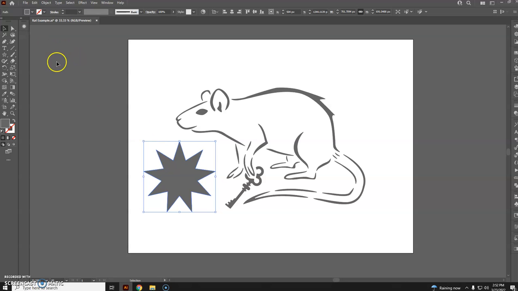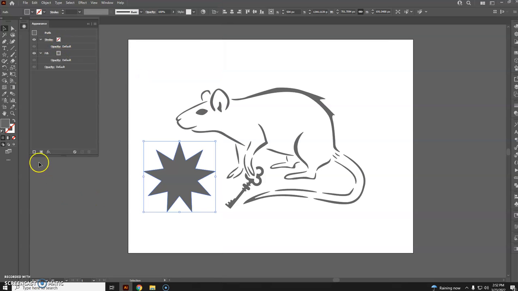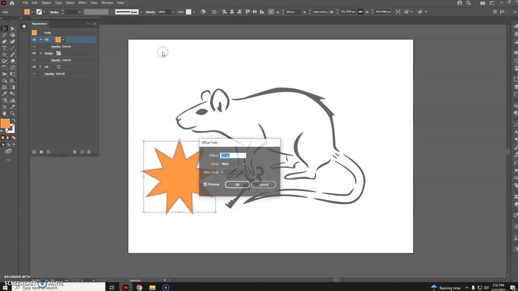So I'm going to use the Appearance panel, which is right here for me, but you can always find it here. And I'm going to add a second fill with a contrasting color. This is just for you to preview, so you can pick any color you want. And then I'm going to add two effects to this second fill. It's going to be under Effect, Path, Offset Path.